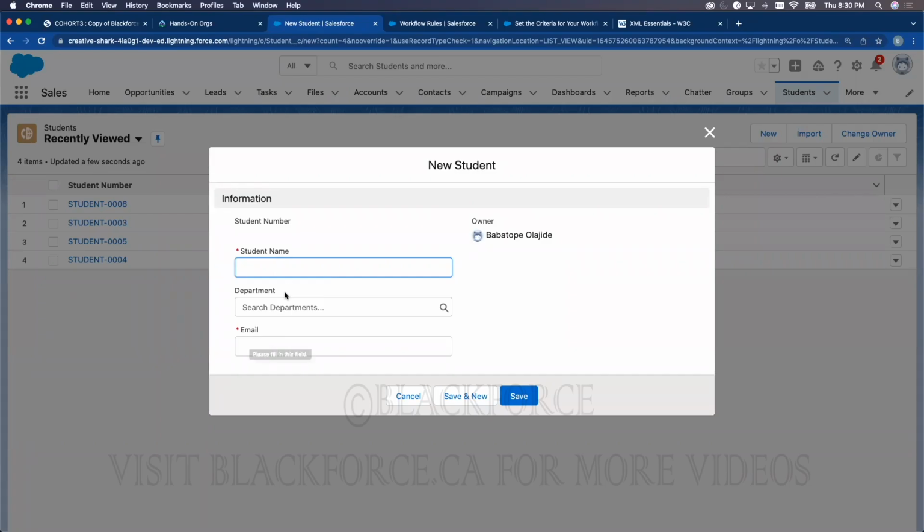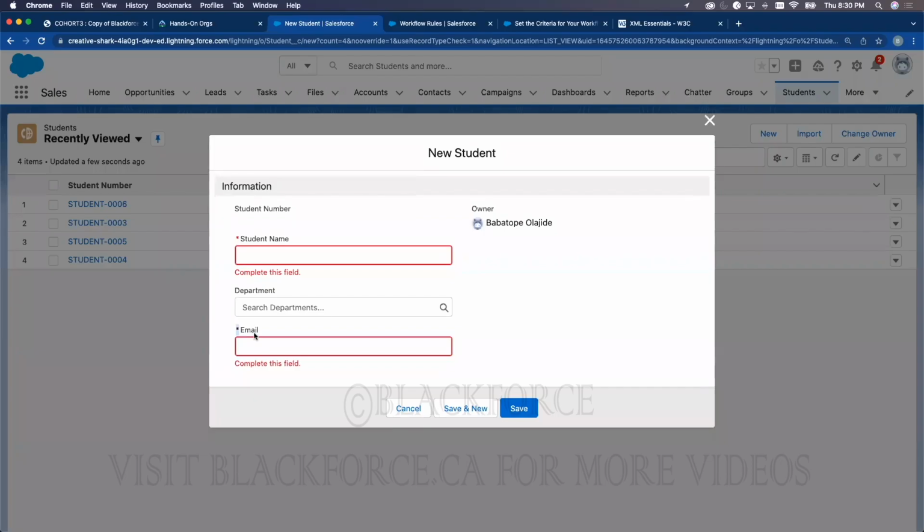Okay, so now let's create a simple workflow rule that checks if the department is present or not. If department is present, do not do anything. But if the department is not present, I want you to send an email. Or better still, let's check email. If the email is present, let's send an email to the students that says, welcome to Blackforce. Anytime a student is registered and the email is present, that's when I want to send a welcome email to the students. So how do we do that?